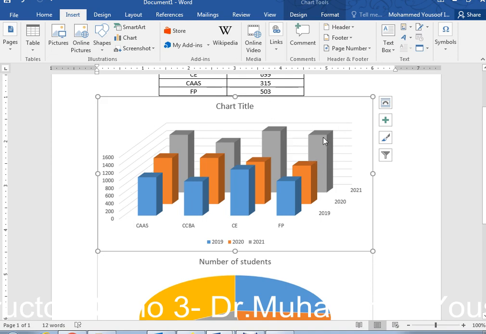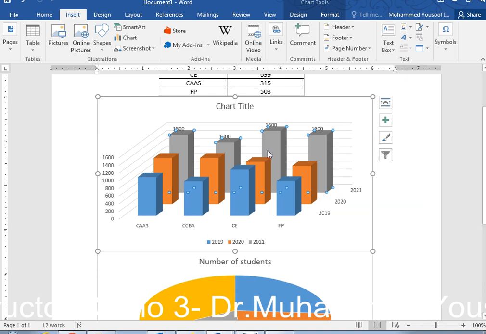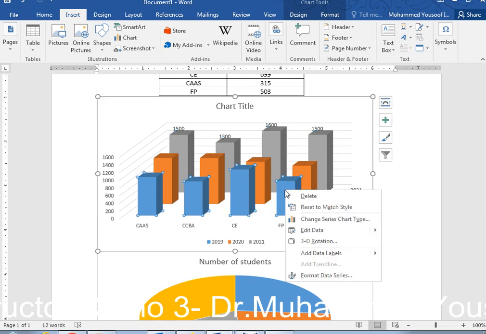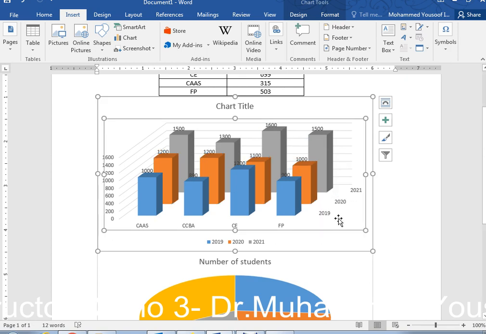Now what you can do is right click, you can see data labels, add data labels. It will show the value also. That means the value is also shown. Add data labels. So this is one thing.